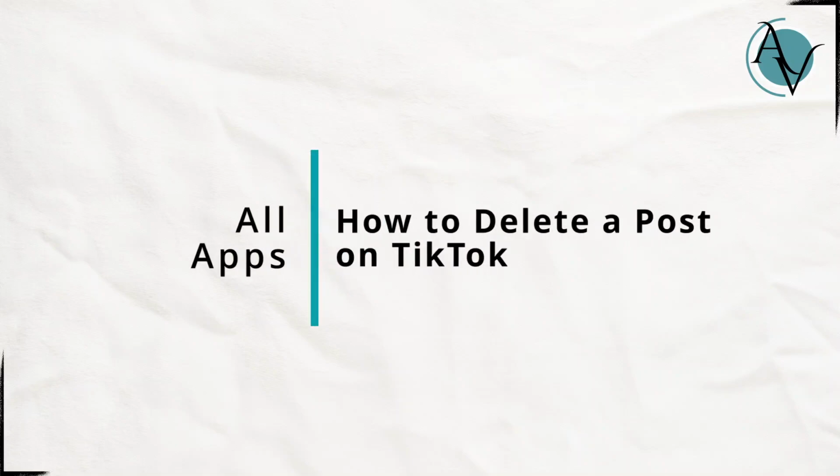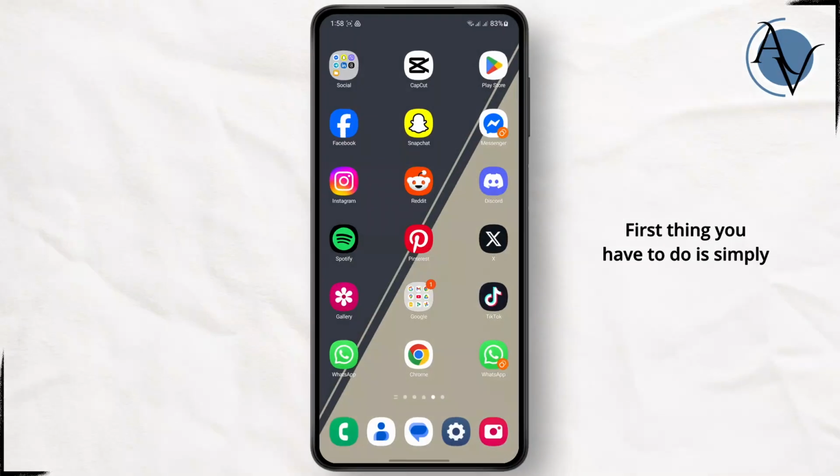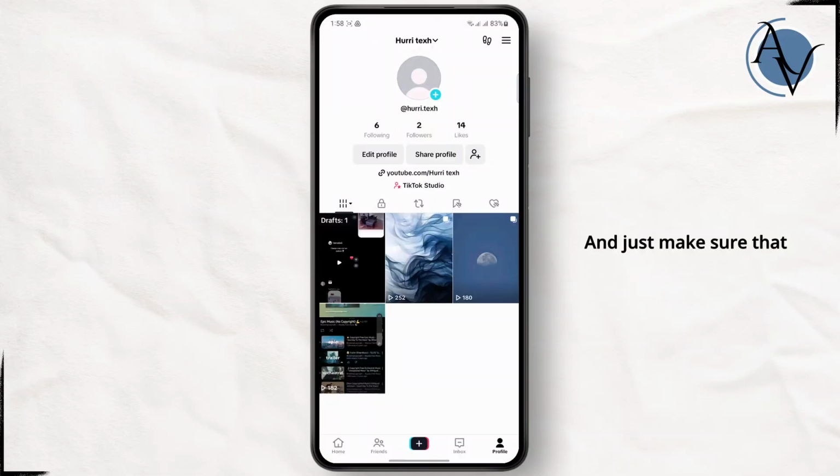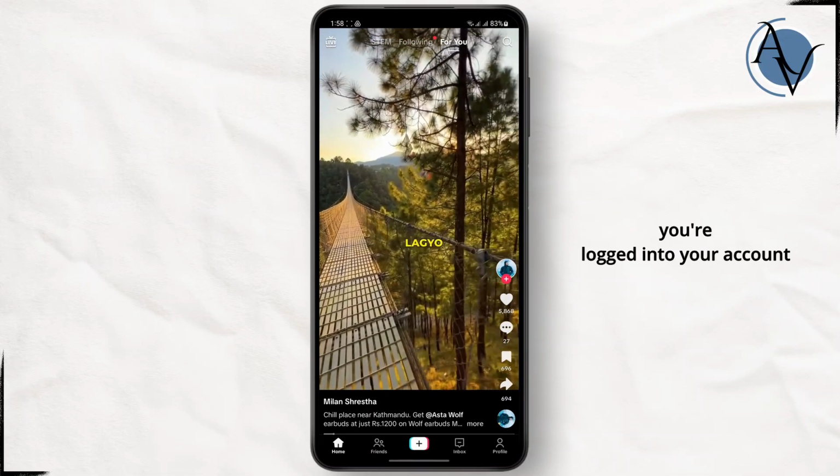How to delete a post on TikTok. First thing you have to do is simply go ahead and open up your TikTok app and just make sure that you're logged into your account.